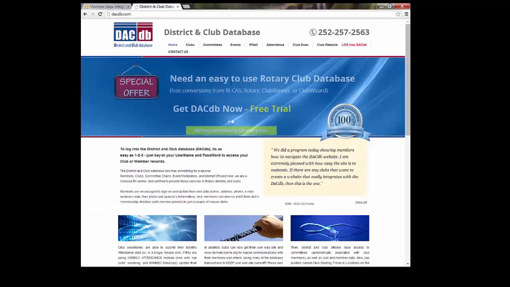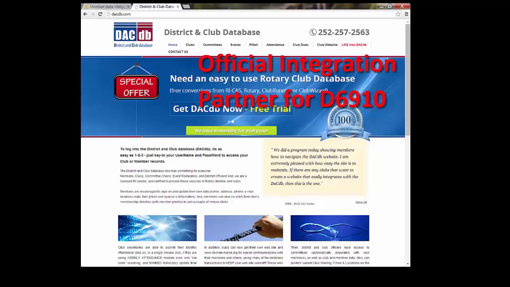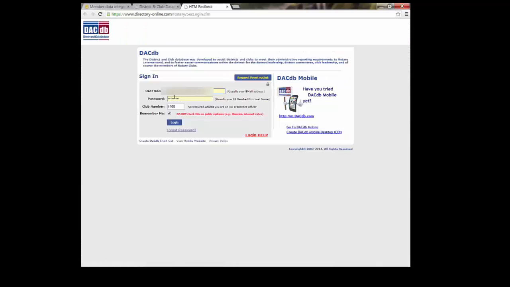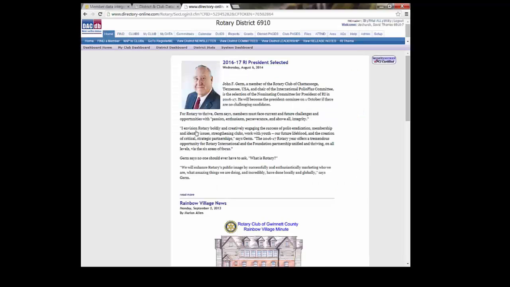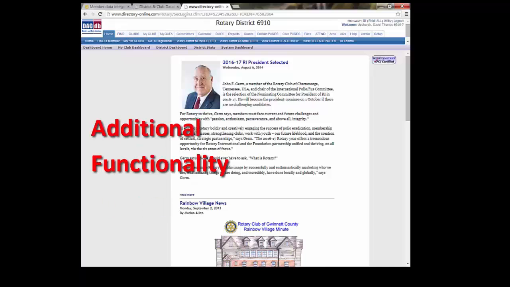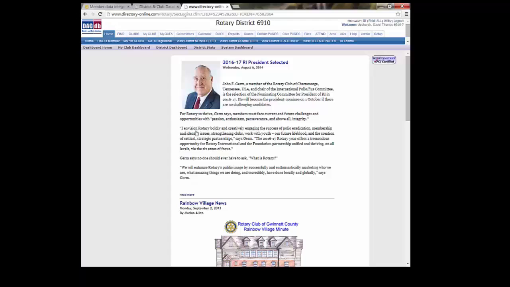DaCdb, which is an abbreviation for District and Club Database, is the official integration partner for District 6910. You also must log into this database. My login information is already here. It is important if you're an officer to put in your club number. The advantage of DaCdb is that it is district and club focused, and it can do many things better and faster than Rotary.org. It also has functionality that does not exist in Rotary. The basic features for both Rotary.org and DaCdb are free to clubs.